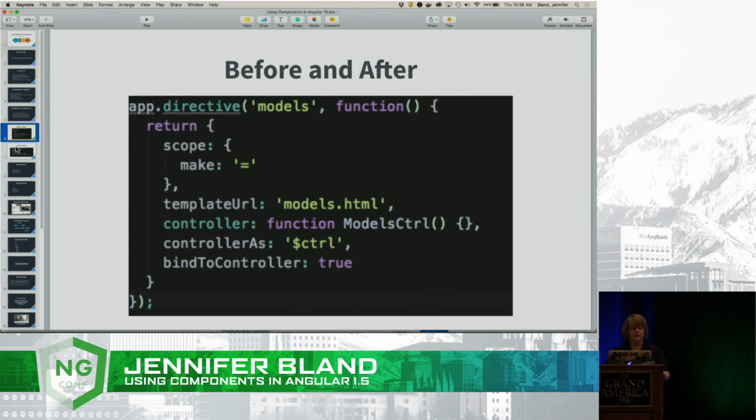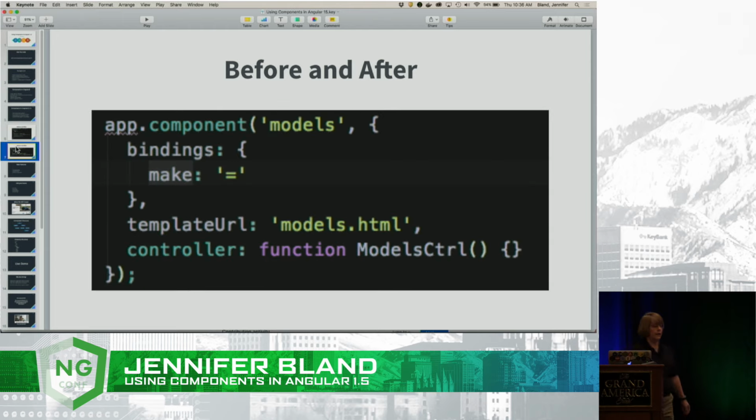Now, if you look at the same thing in a component, you'll see that there's less information that you actually have to type in. Number one, you're not writing a function that returns an object. You just give it the object itself in the component, so you can skip that step.